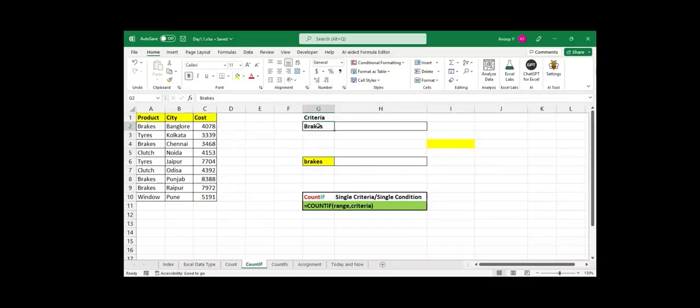So your manager has given you only one condition: I need to get the count of the brakes. So brakes will be your criteria. Whatever you have to count will be your criteria. And in which range do you have to count? Between A2 to A10. So A2 to A10 will be my range. Range means where your criteria exist.